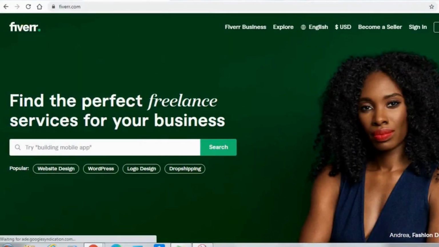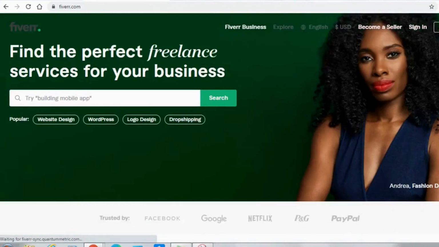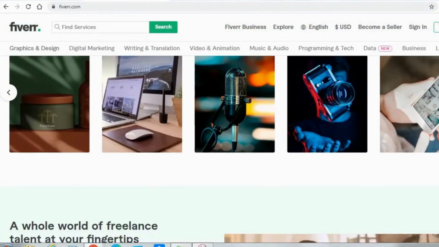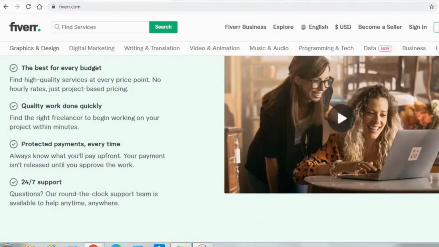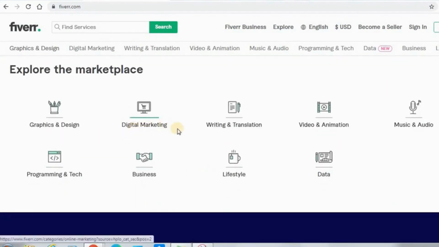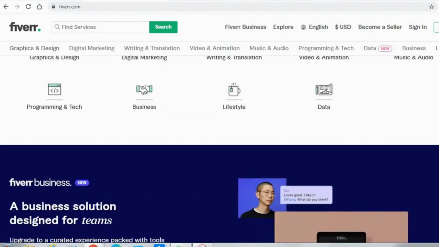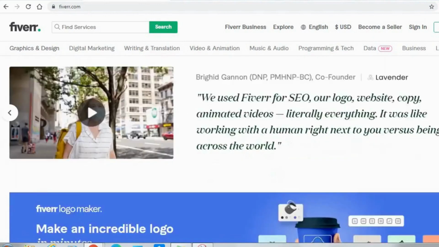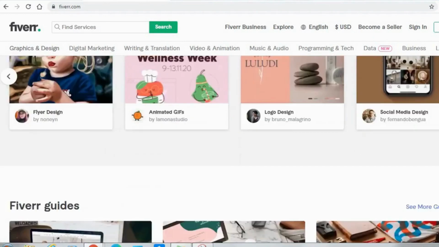So Fiverr is where sellers sell their skills. They sell their gigs, their YouTube gigs, and others. And also, as you can see, they sell graphic and designs, digital marketing, writing and translation, video, music, and audio. As long as you have expertise in one of them, you can bring your skills here and earn a little bit of cash as a side hustle.